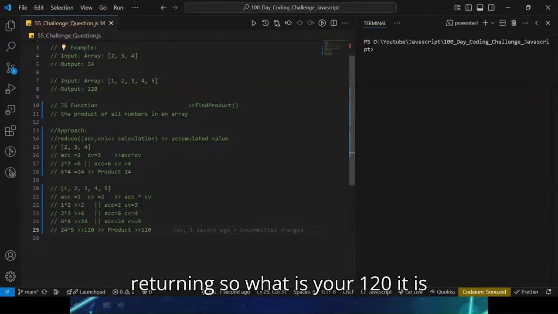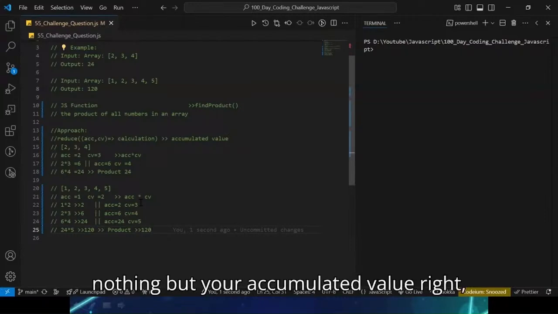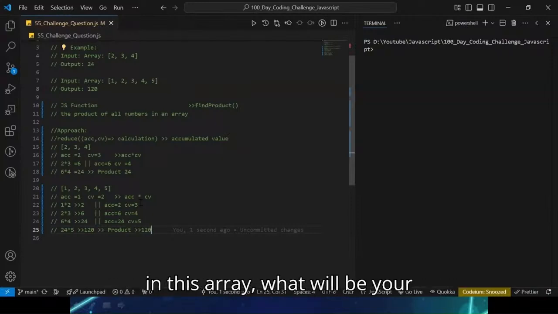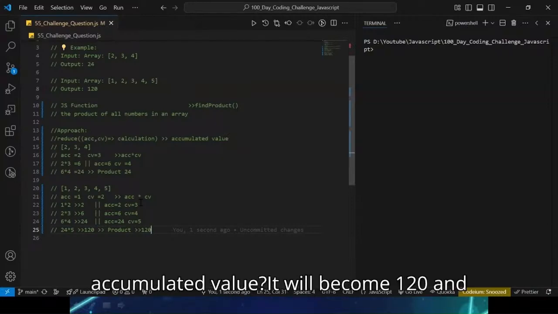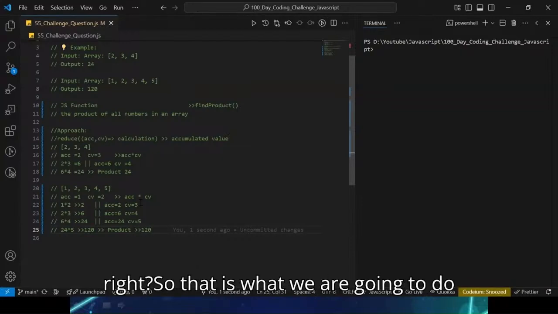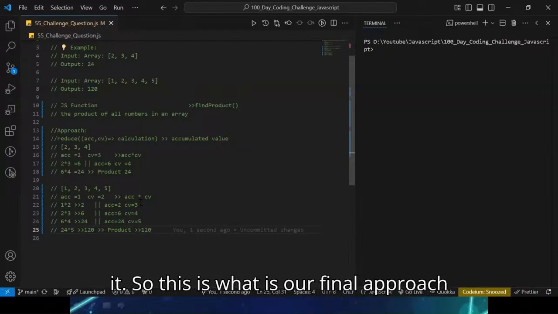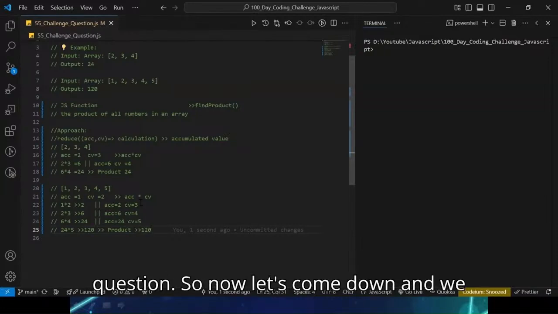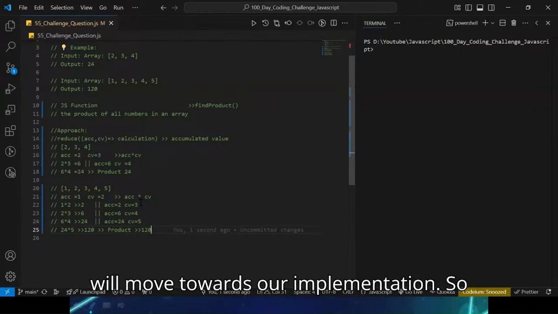So what is your 120? It is nothing but your accumulated value, right? Now suppose you had one more element in this array, what will be your accumulated value? It will become 120 and your current value is going to change, right? So that is what we are going to do. This is our final approach which we are going to follow in this question. So now let's come down and move towards our implementation.